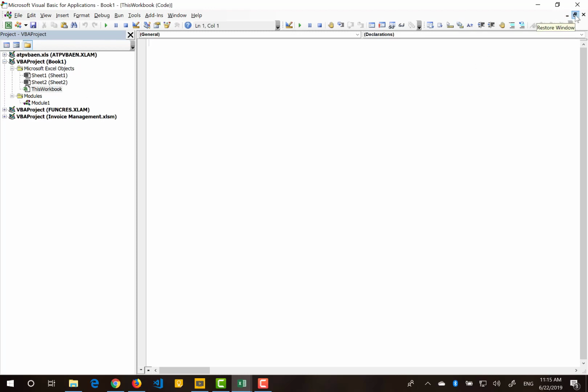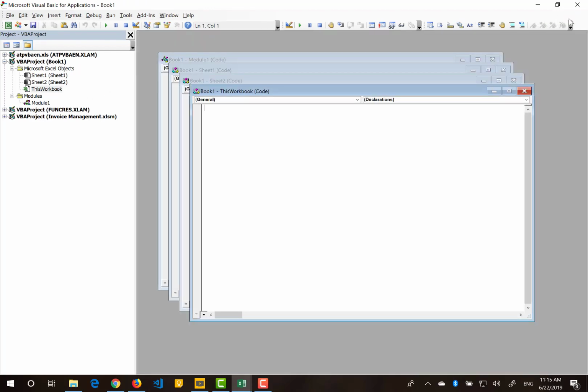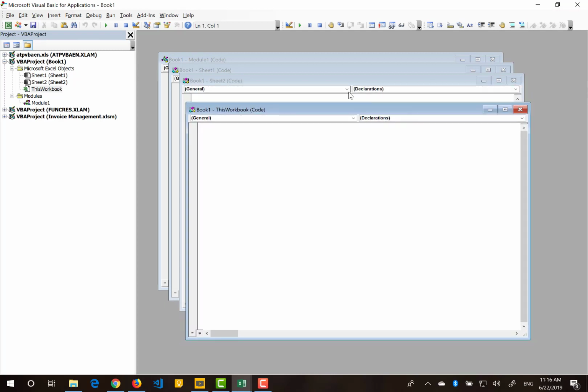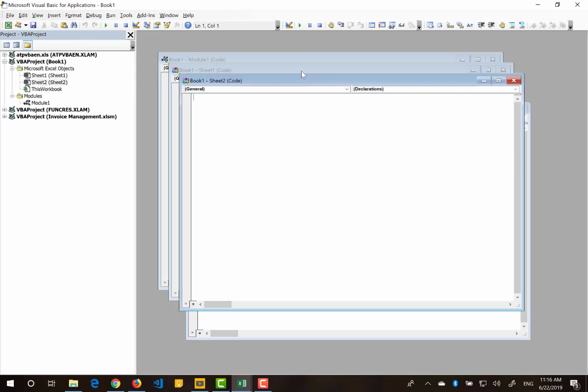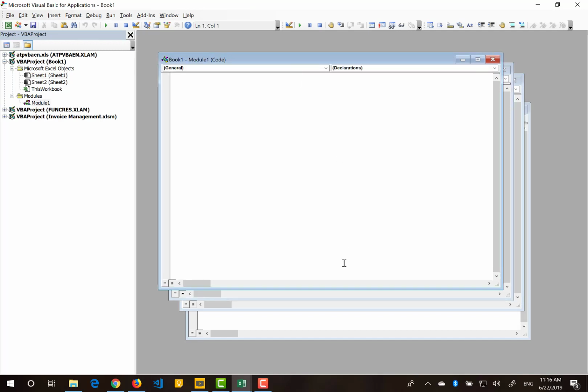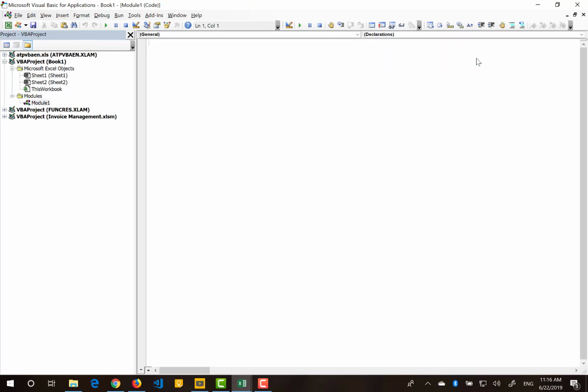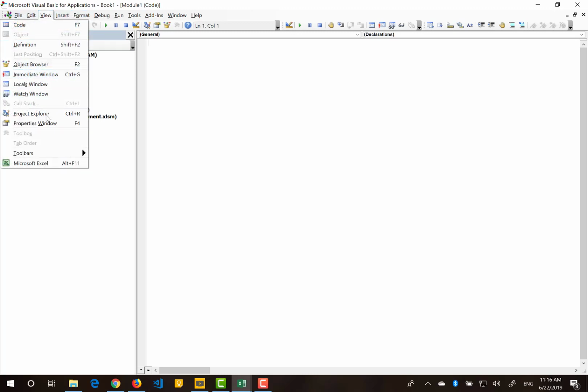If you minimize this window, you will see multiple windows, one for each of the modules I currently opened. If you maximize your window, you can see an empty window again. So this is where you write your code. This is where you see your modules and objects, and you will have a ribbon here. The thing that I want to show you is the View ribbon, and the Properties window.